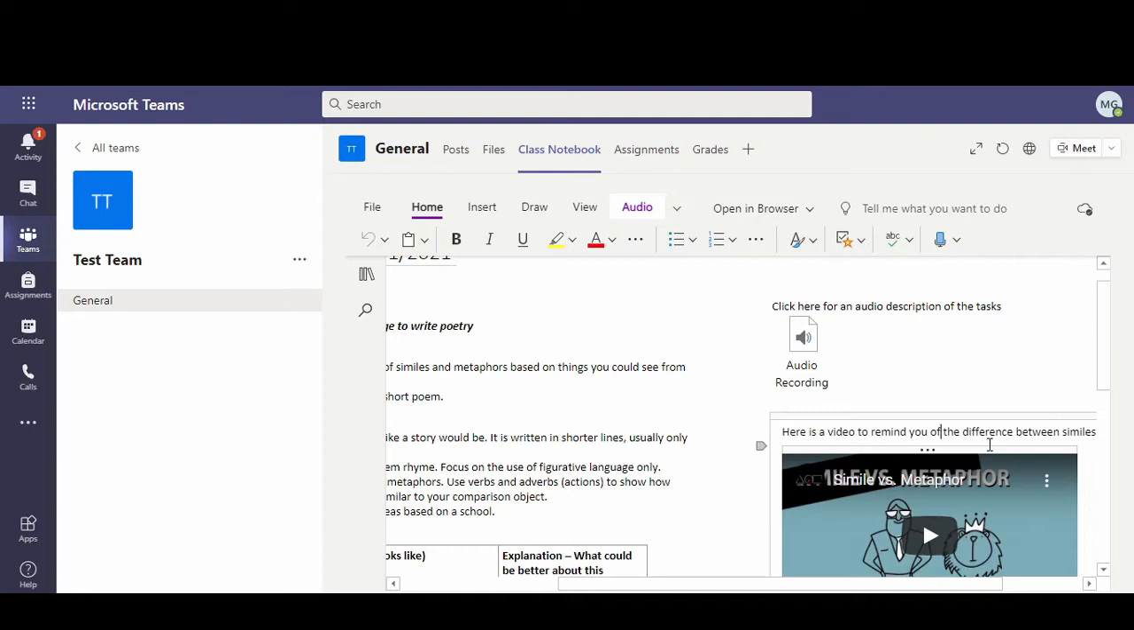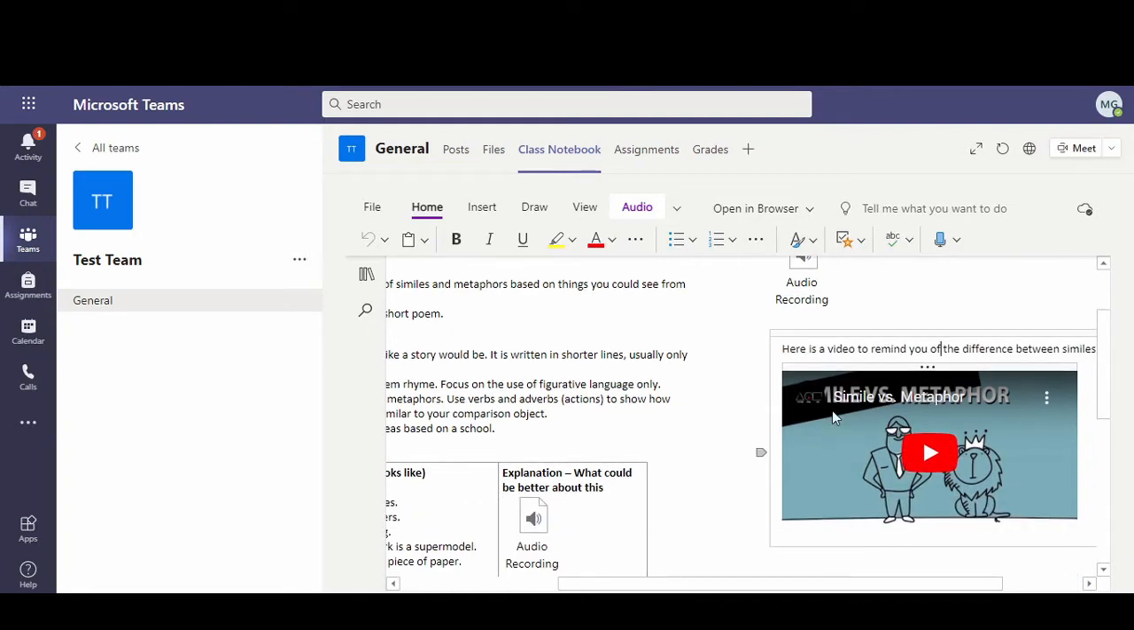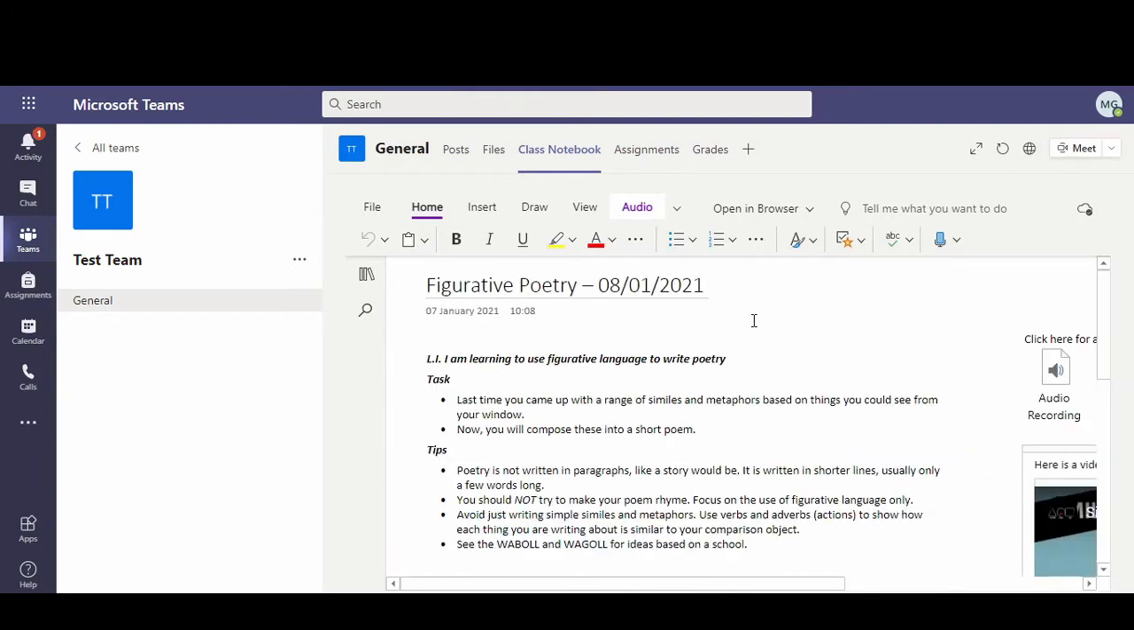Additionally, it's very easy to include video links. All you need to do is just copy in a YouTube video link and it will automatically embed that video into your page and your learners can watch it just by clicking on it there. So there's an awful lot of versatility there.